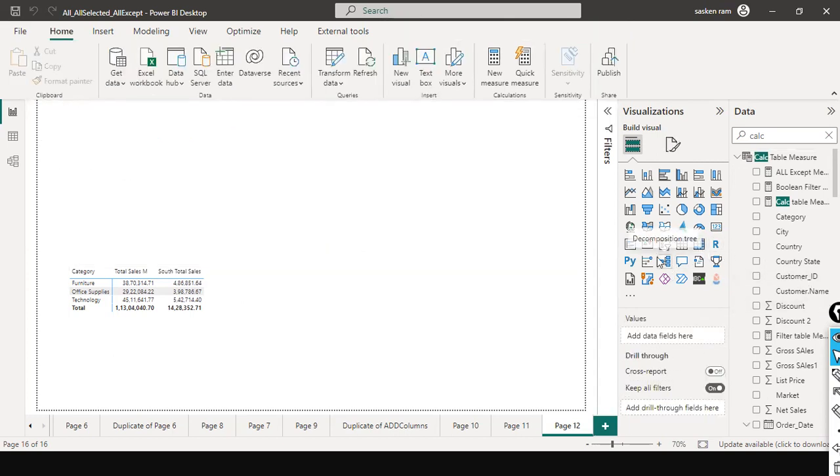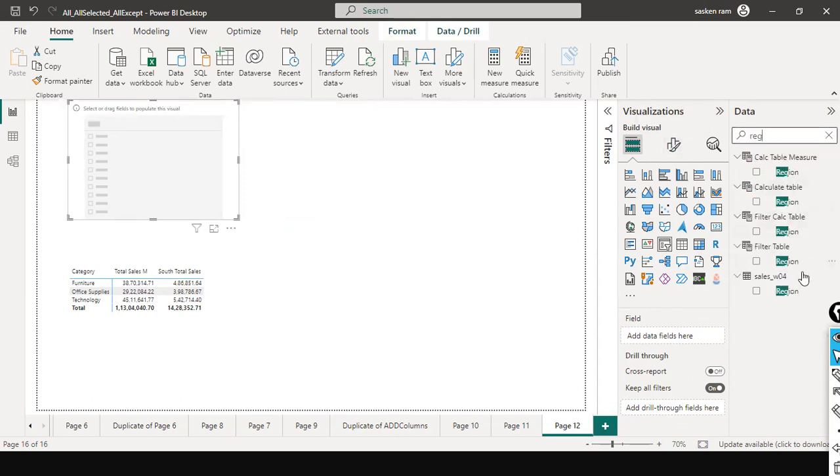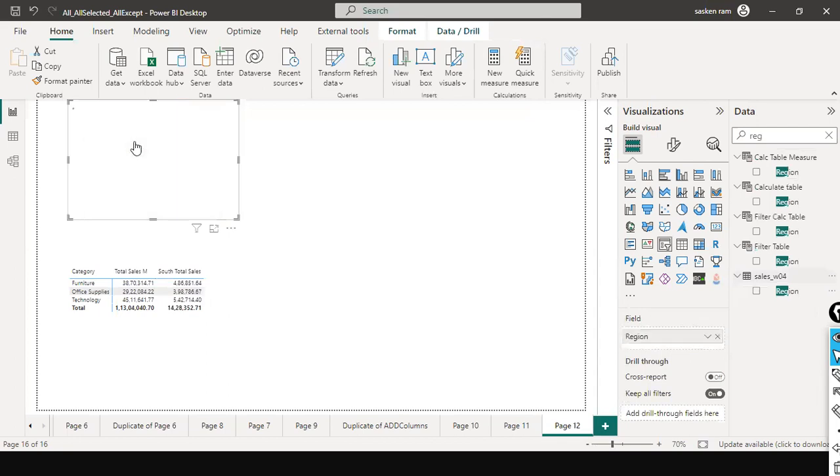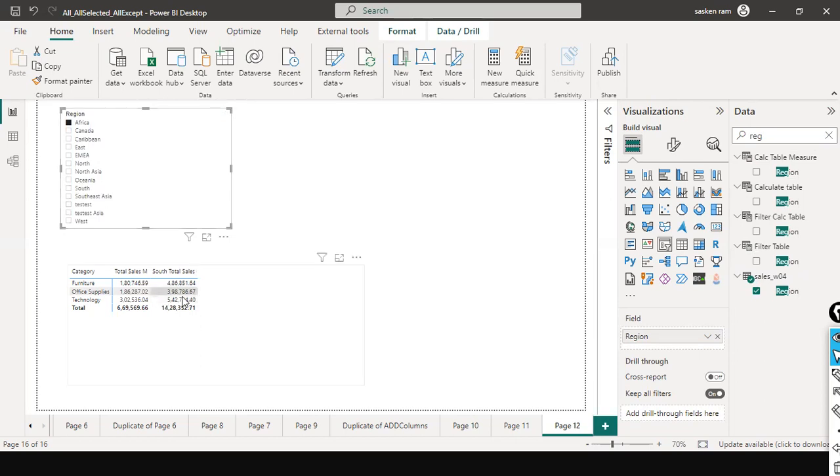And I'm going to use a filter here. And here I'm going to use a region. Sales W04. I just drop it here. Okay. If I select Africa, it gives me the Africa sales in this one, right? It gives me the North region sales, right? It gives me the South region sales. For example, if I select South, both of them show South region. But this one gives me all the regions put together with the total sales.